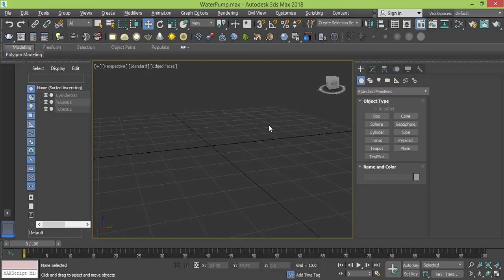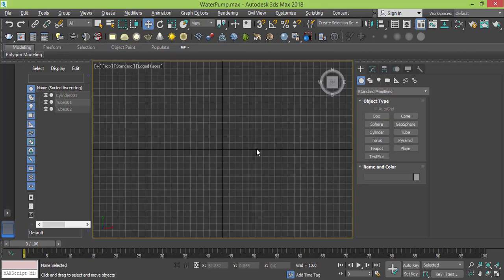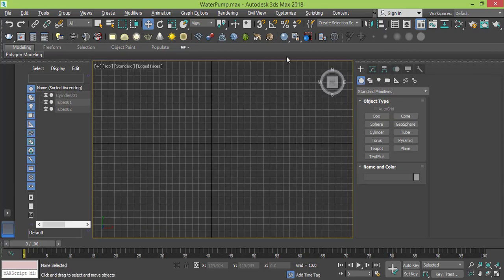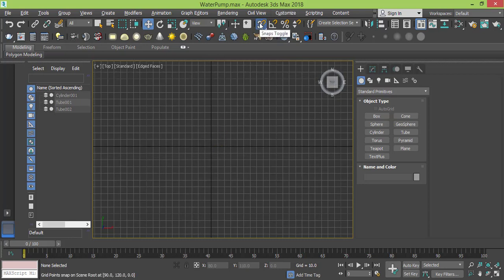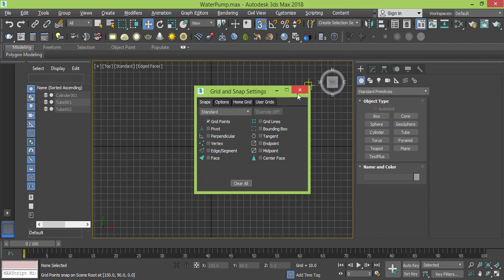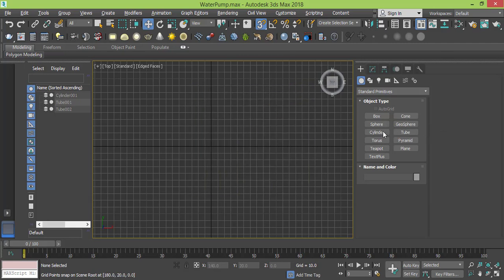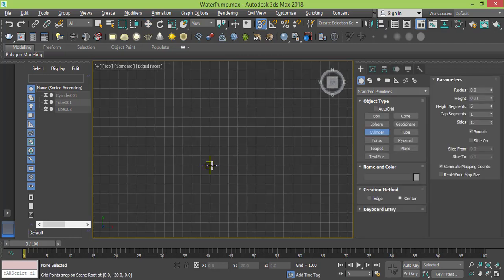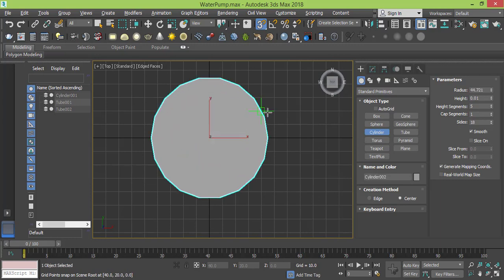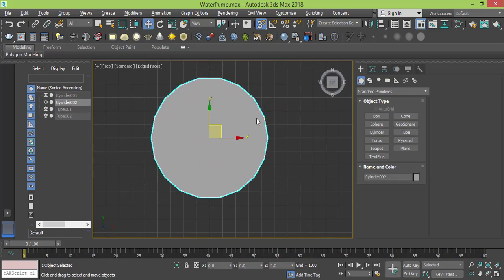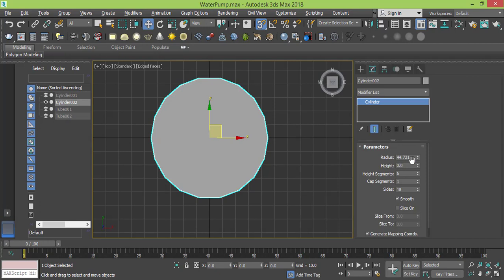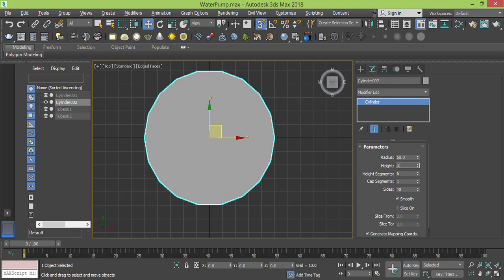Now let's press T from the keyboard to go to the top view and activate the snap toggle, snap to grid of course. Make sure it's grid points snap to. Now let's create a cylinder right in the middle, right here, quite a large one. And now let's change its parameters. Let's make the radius 50, and the height I will make it 3.